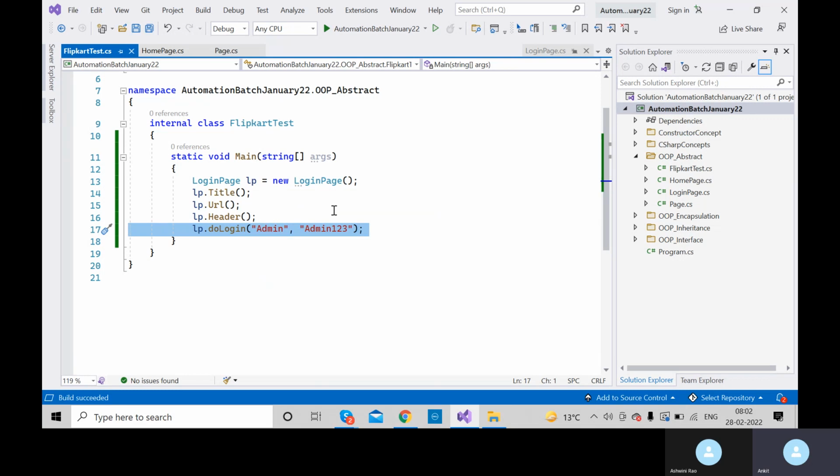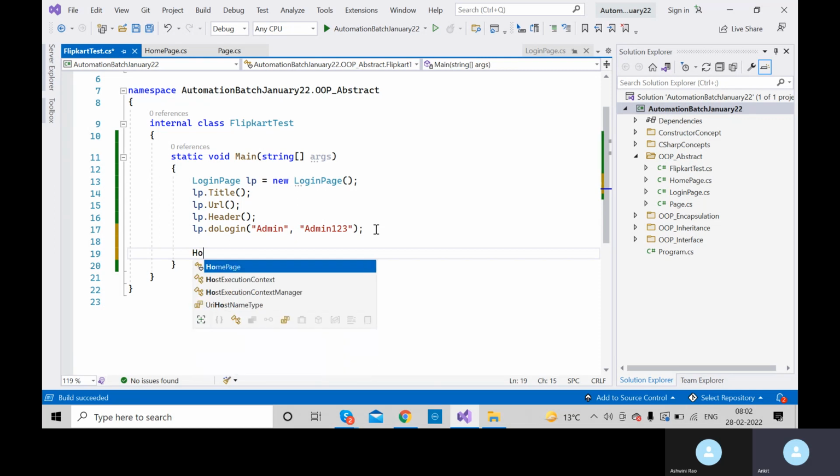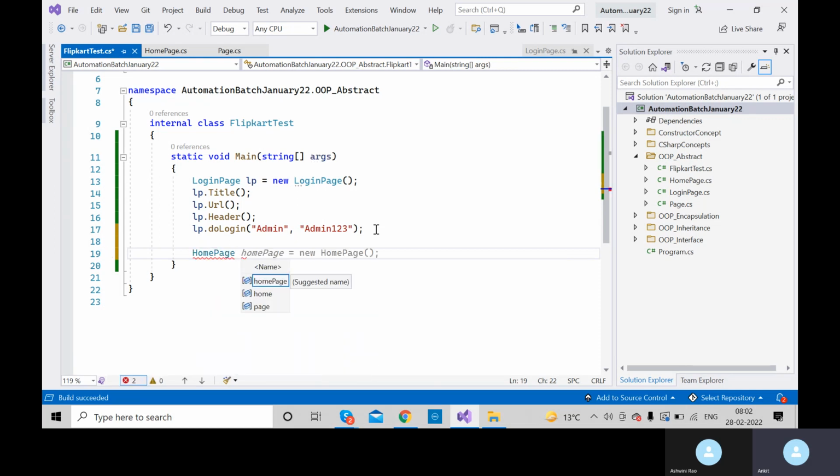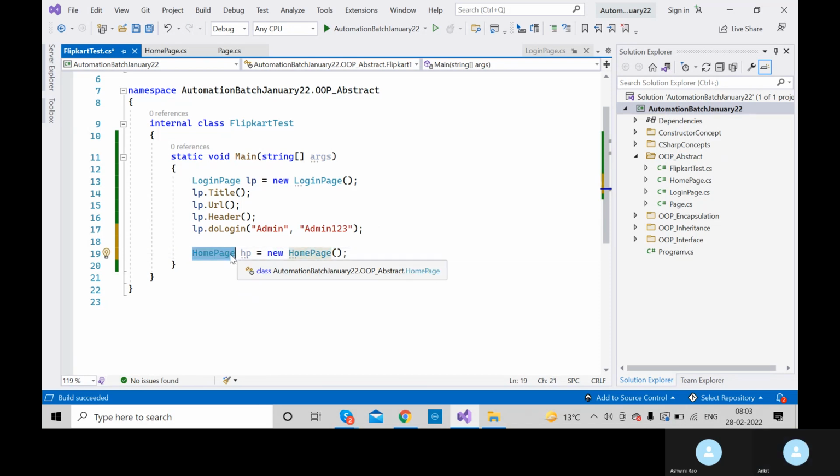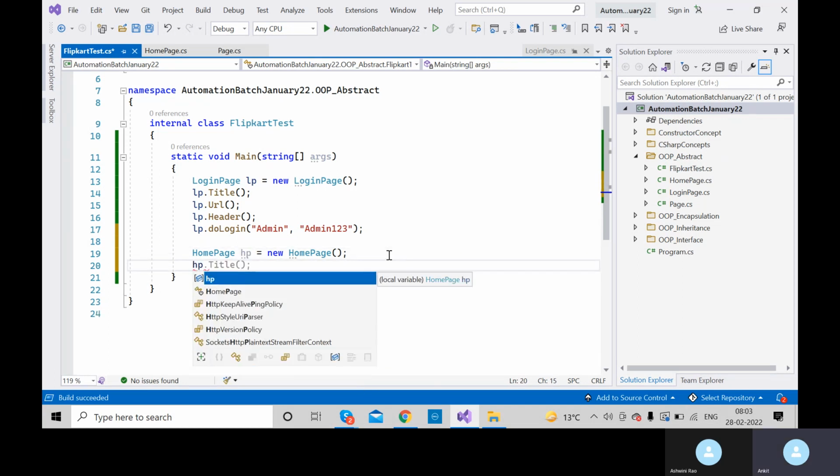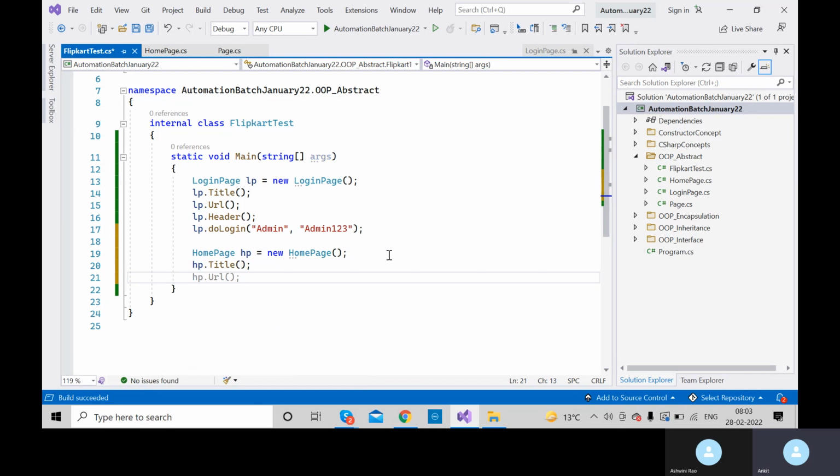Okay. So similarly, we can create the object of the home page class as well and access the methods defined inside the home page class. Let us say HP is equal to, how to create an object? Use the new keyword. What is this? This is the object, new home page. What is this? This is the class type, and this is the object reference. Remember? Now use the same homepage dot title.